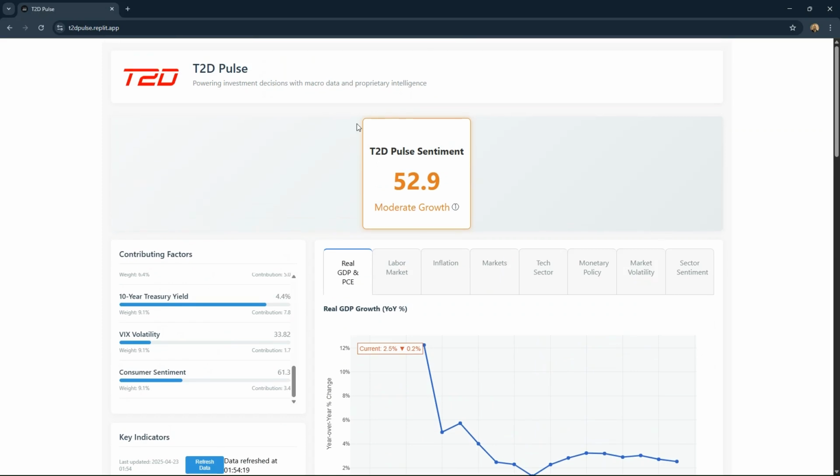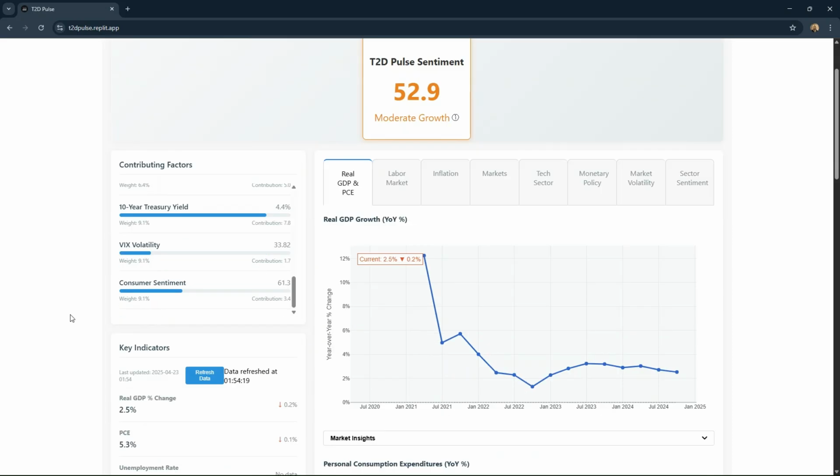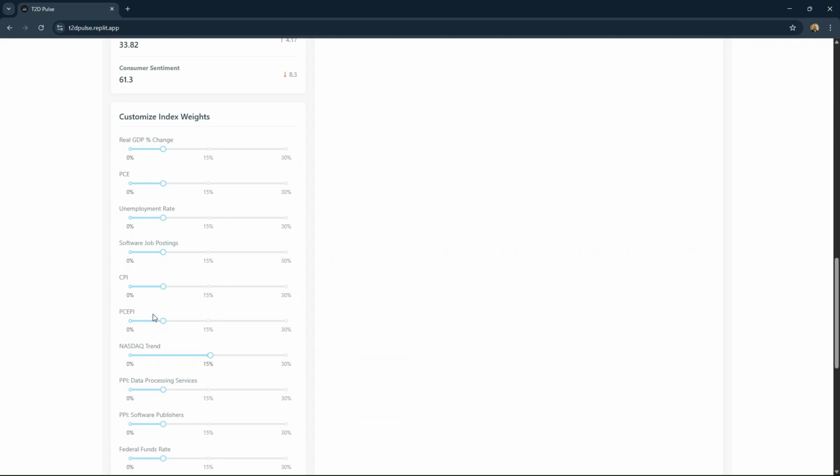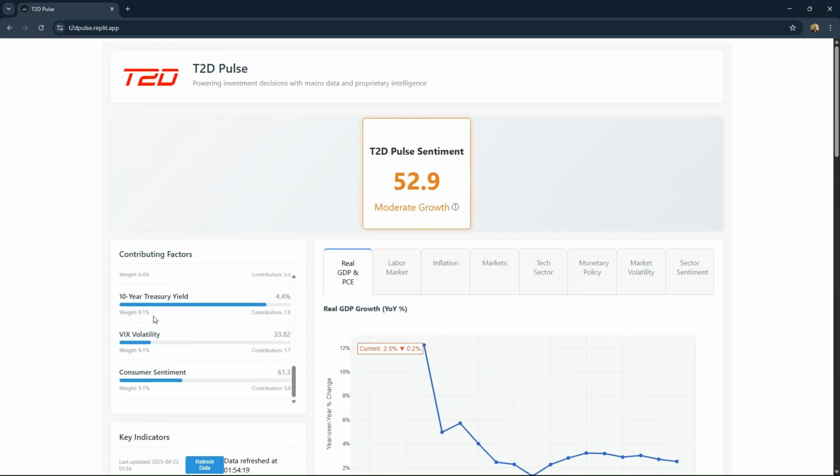Pulse sentiment score, which the way to think about this is it's sort of a macroeconomic, capital market, all-encompassing sentiment score. And you could essentially build your own high-level score by playing with the different weightings that we bring into the tool.